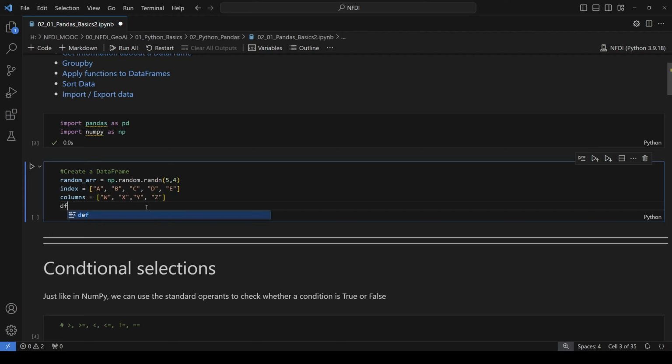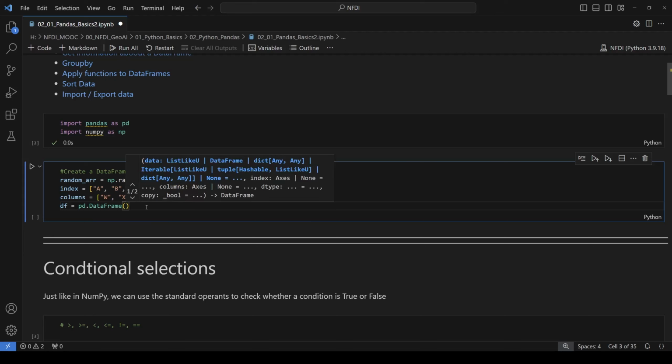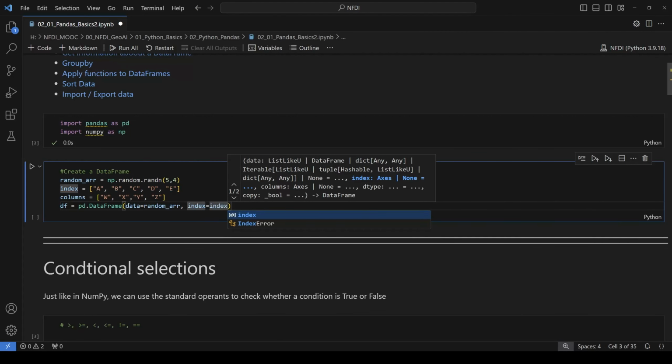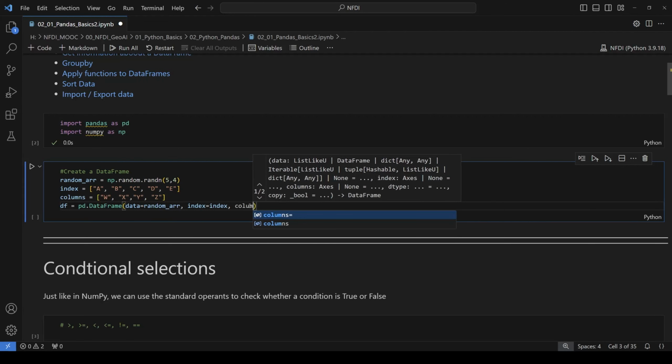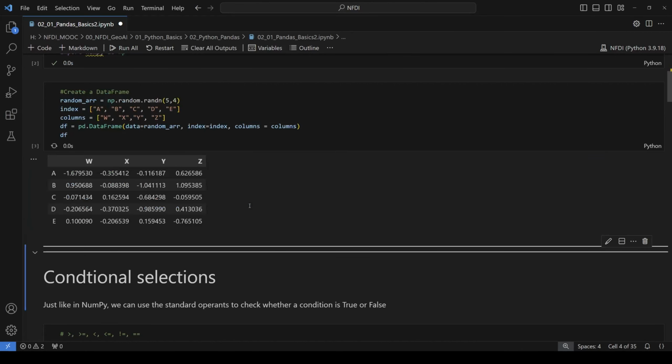I set up a variable called df, which will hold our data frame, and then call the DataFrame function from Pandas, providing the random array as the data. For the index parameter, I feed in the index list. And for the columns, I pass the columns list. As you can see, a data frame is essentially a table with rows and columns similar to a spreadsheet.